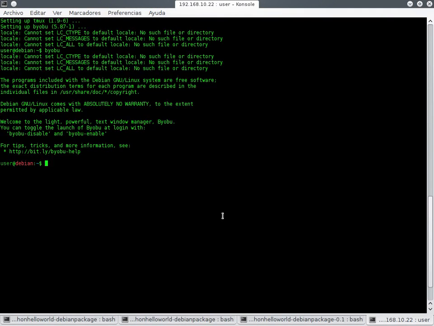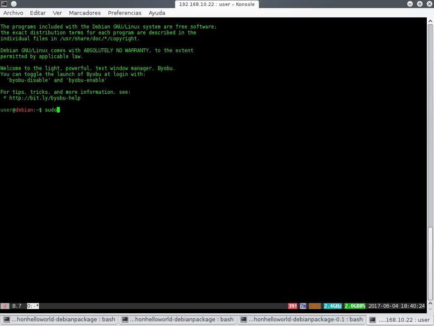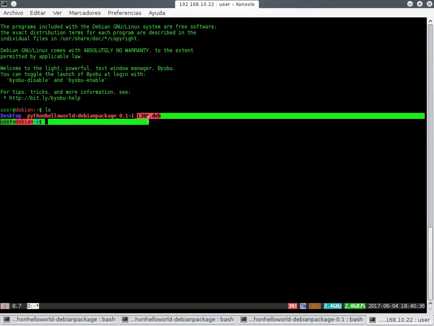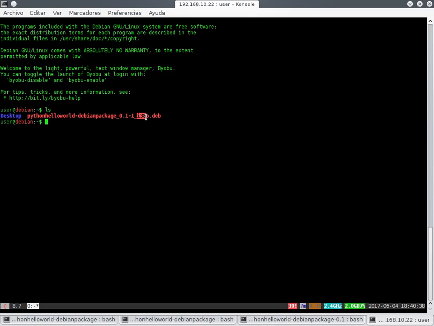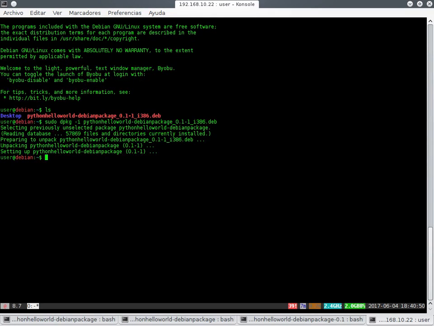So here we are inside the live CD. I have already installed this package, which I'm now noticing is i386, so it's the same platform as the live CD, but it could have been a different one. So what I'm going to do is just do a Python thing. As it does not have any dependencies, it has worked as is.